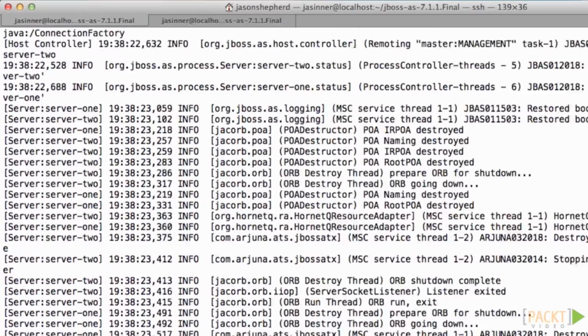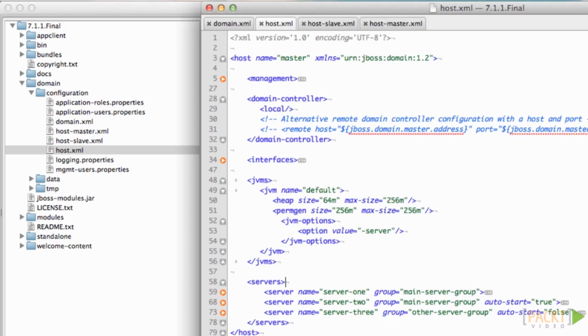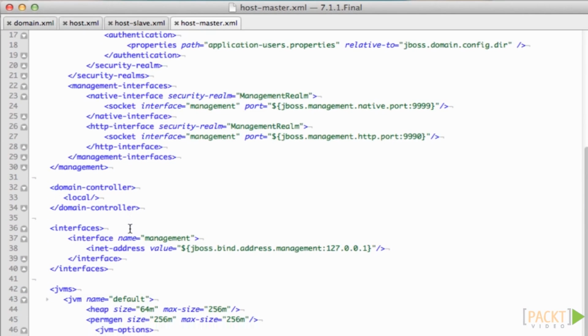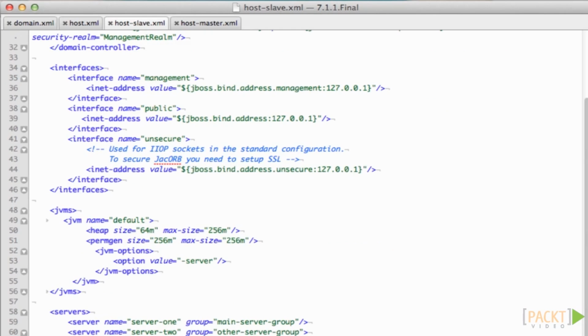There are also host master and host slave example configuration files for if you want to run a domain controller on a separate machine and a slave controller on another machine. So in this case, I'm going to show you the host master, which is the master of the domain. It connects to a host controller on the local machine, which makes it the master.